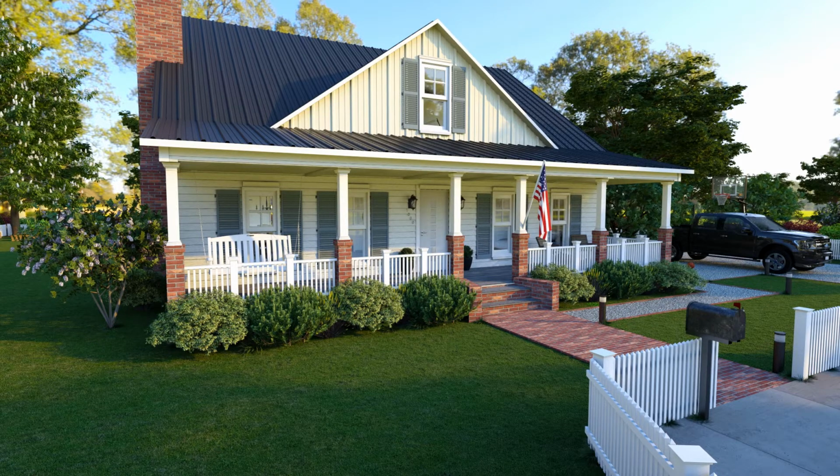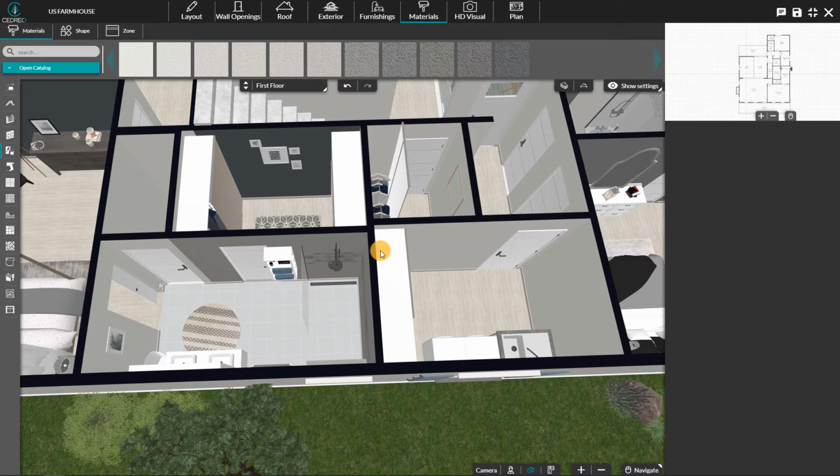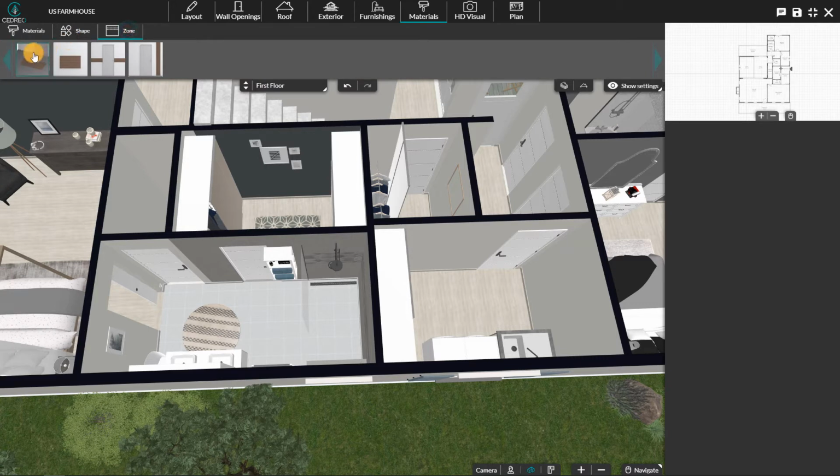Hello, today we are going to see together how to create zones. At the Materials step, click on Zone in the sub-menu. Select the type of zone according to your needs.